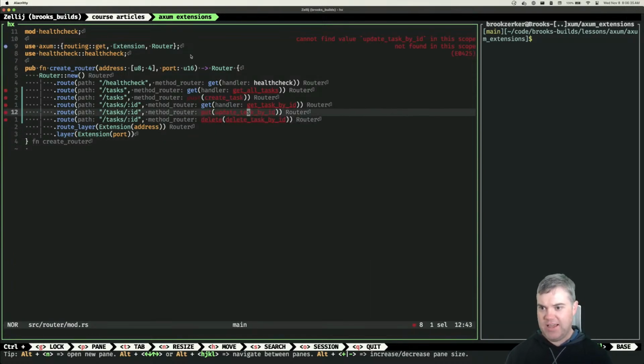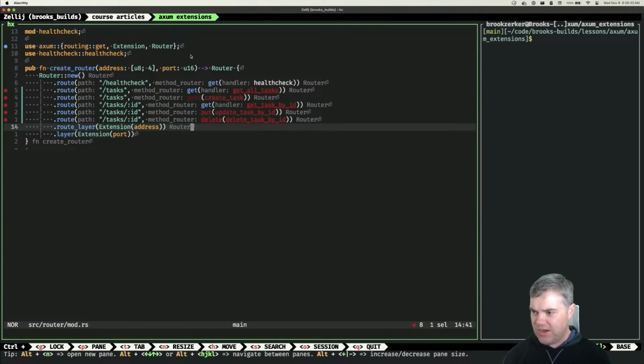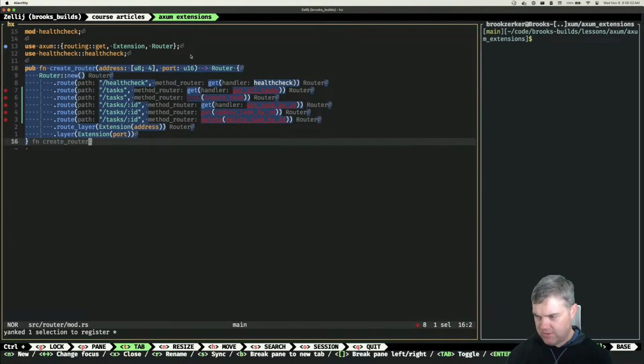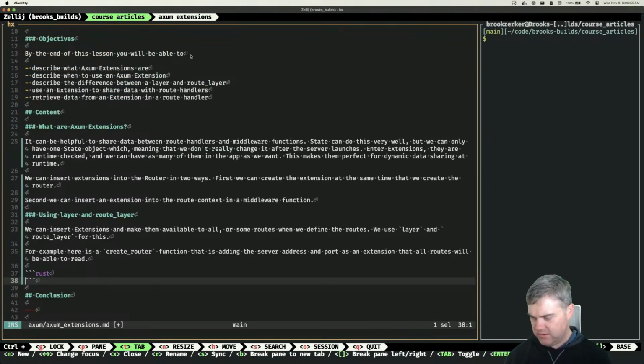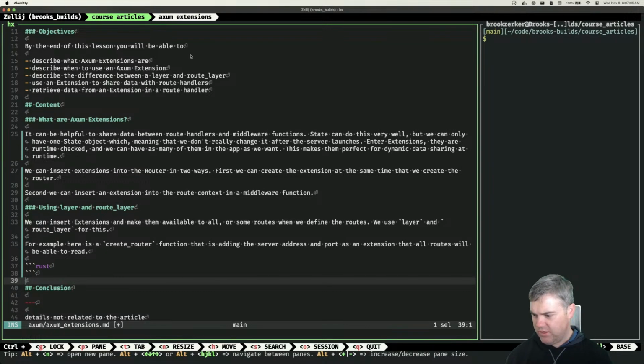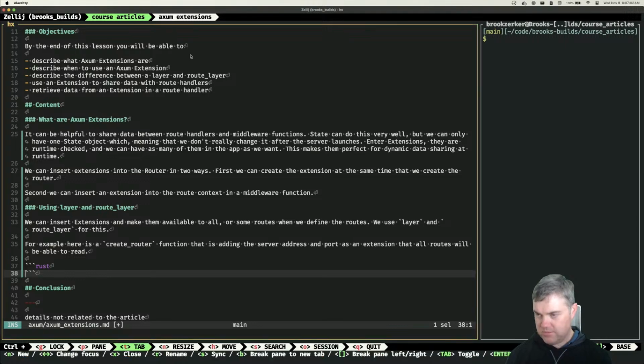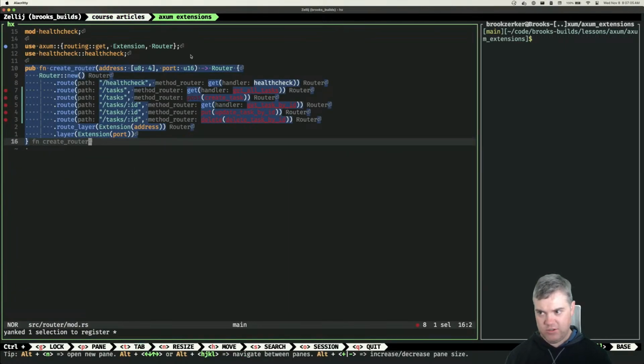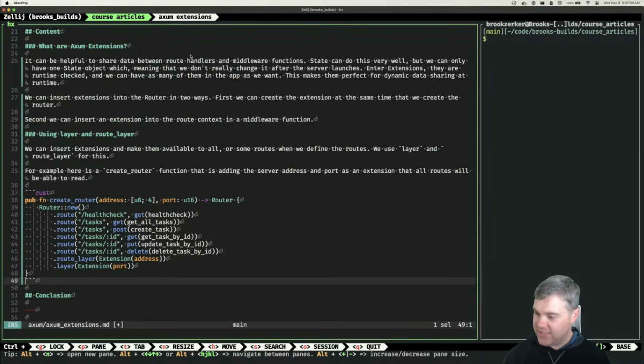Okay, so if we do that, I don't have all the route handlers and the functions, but it's okay. We have these two route layers, and we're going to use this as an example. So I'm going to grab this and paste it in here.